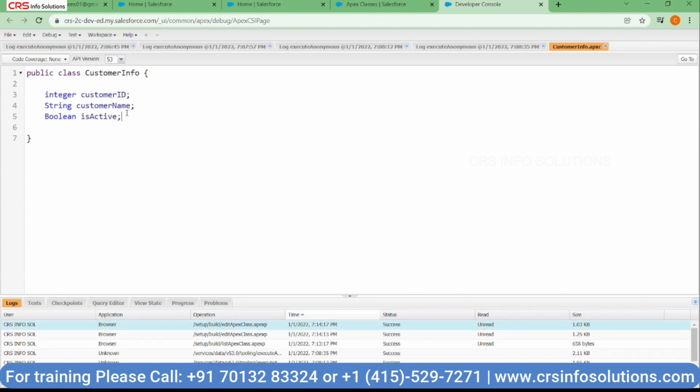If you want to store values, you can store them. You have two ways to store values. The first one is, if you take customer ID, this is an integer. If you want to store any integer, you can just give equals and store it. So this is the ID. And if you want to store any name, you can store it.